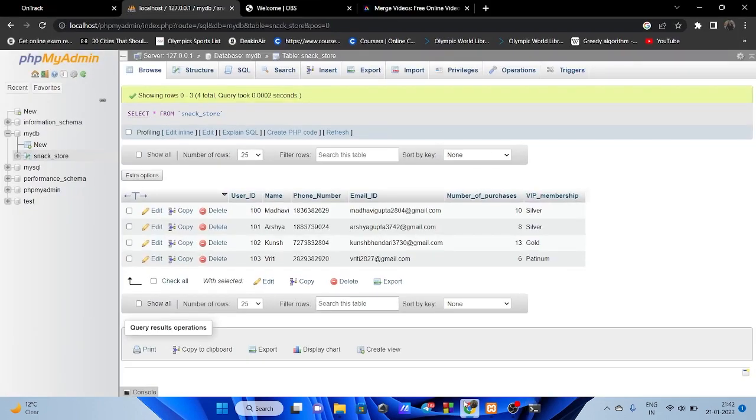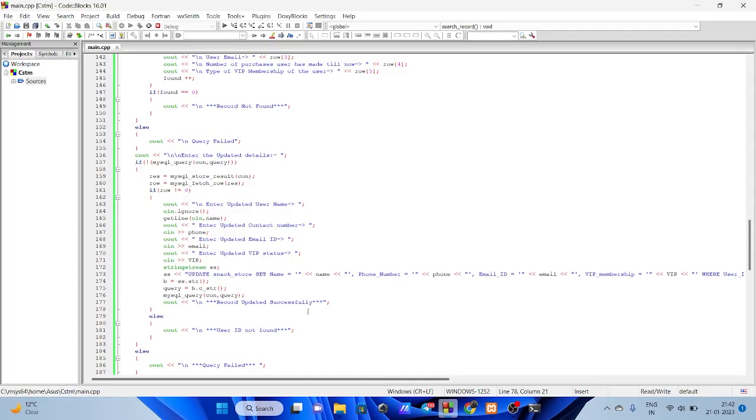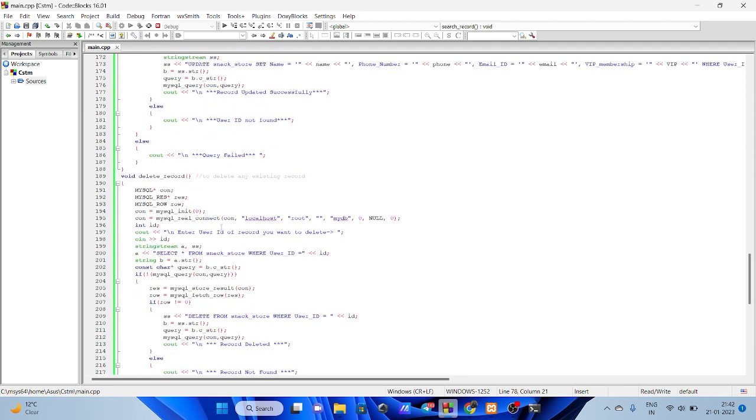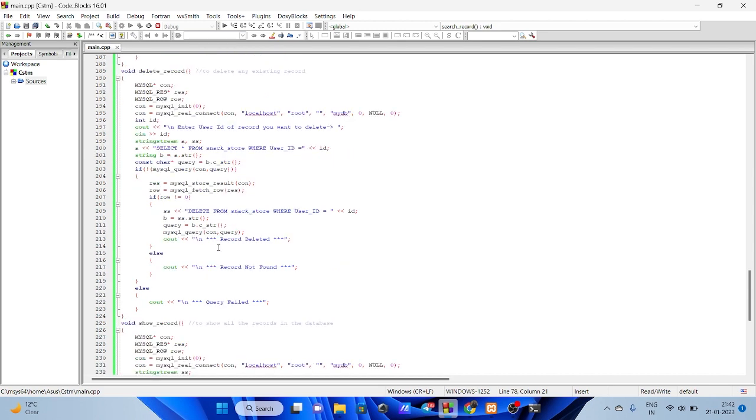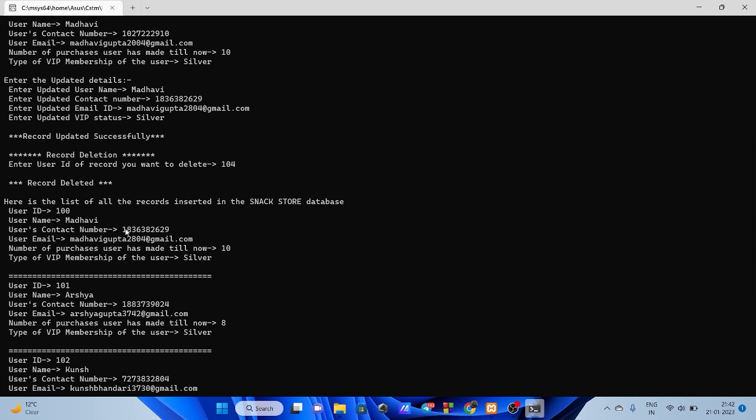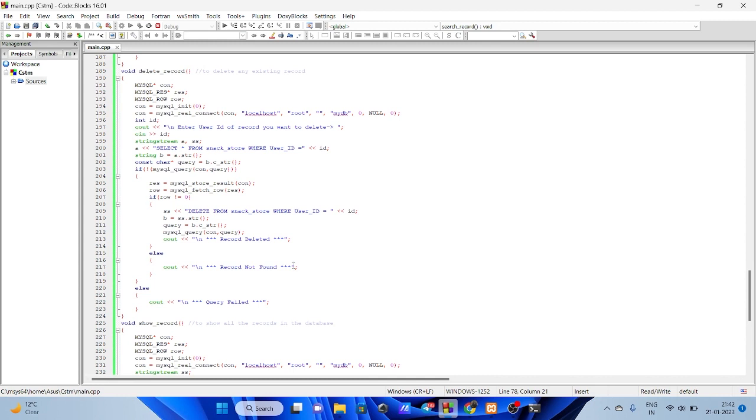The next function is for the deletion of the record, which is used to delete any existing record in the database. And on its execution, here it first asks for the user ID of the record that is going to be deleted, and after deletion it prints record deleted, and that is how the record gets deleted from the database.